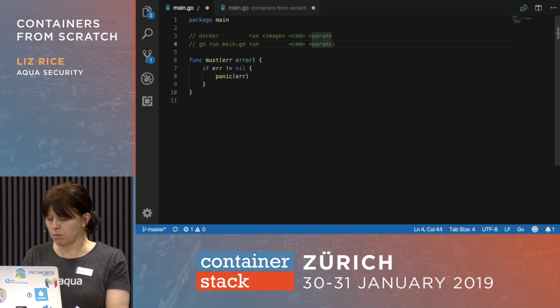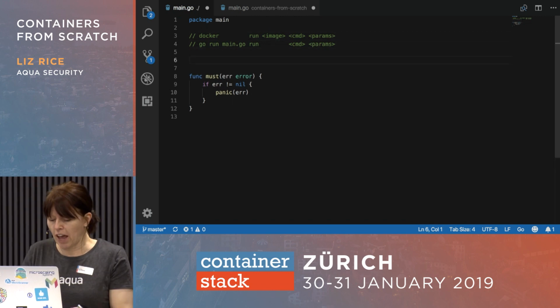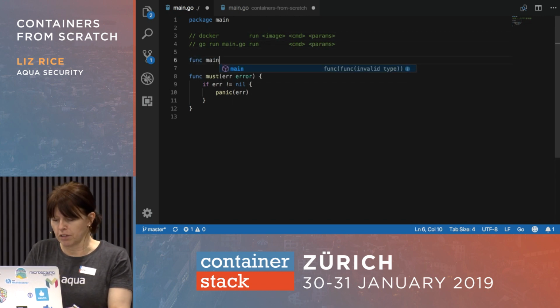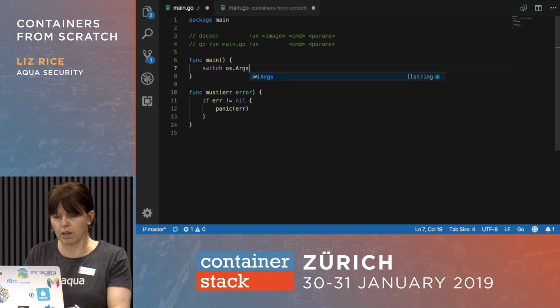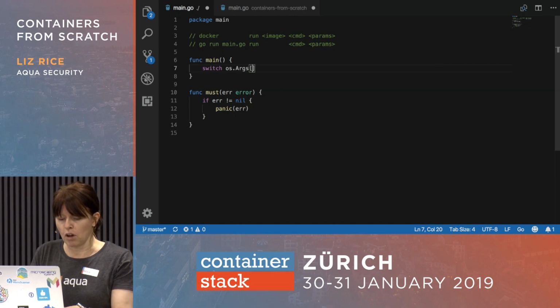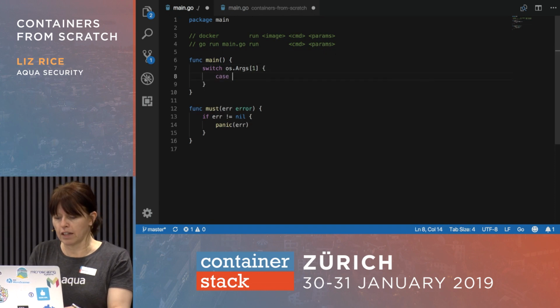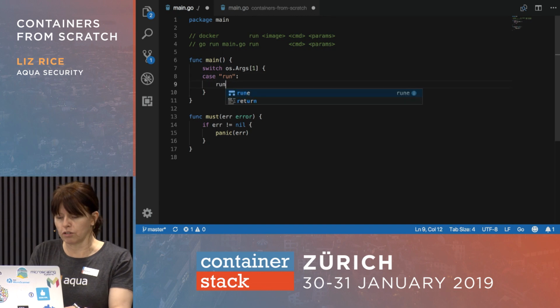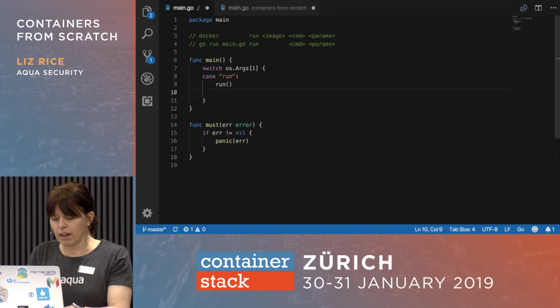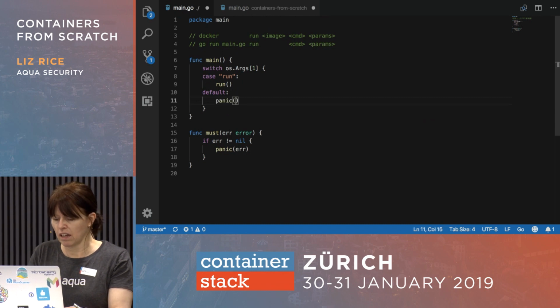I know it's a comment, but it worries me that I haven't closed those processes. Okay, so we're going to start with a main function. And the first thing we're going to do is look at those arguments that we're going to pass in. So we're looking for run. If I get run as that first argument, I'm going to call a function called run. And if anything else happens, basically it's a disaster.